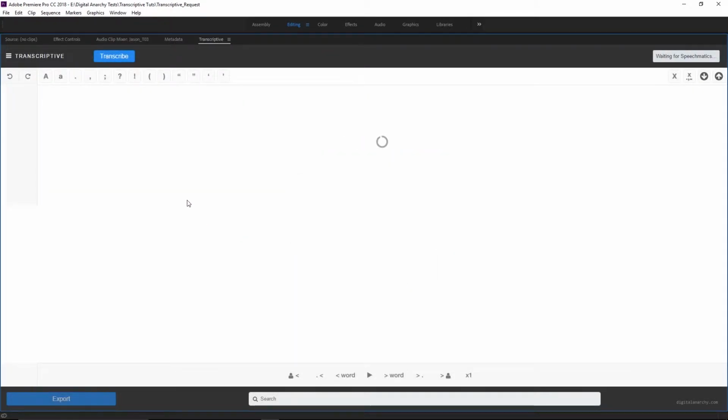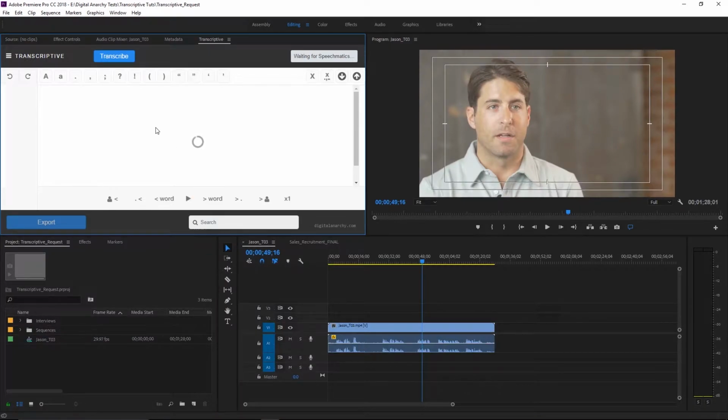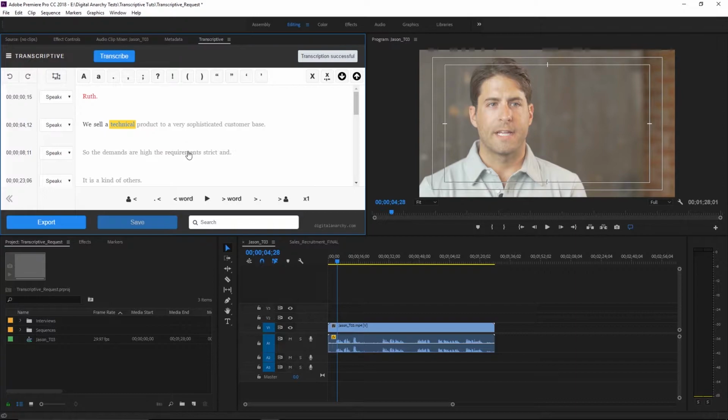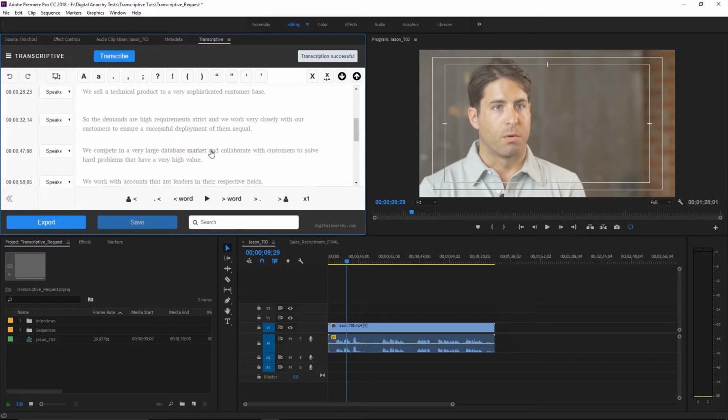Premiere will now encode the audio from your sequence into a lossless FLAC audio file and send it to Speechmatics, where Speechmatics will then create a transcript and send it back to us. Okay, the 90-second clip took roughly 20 seconds or so to return. And now we have our transcript, where each individual word has its own unique timecode. So we can click on any word and our playhead will jump to the corresponding time in our sequence.